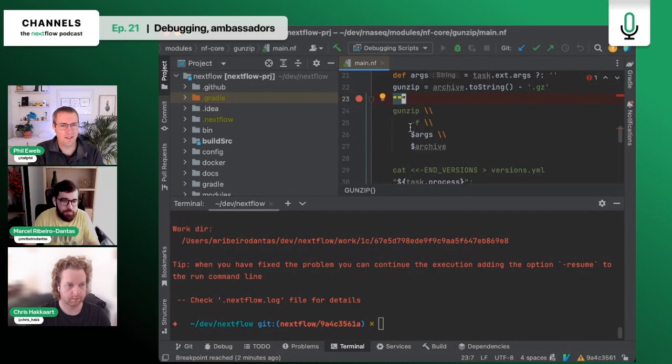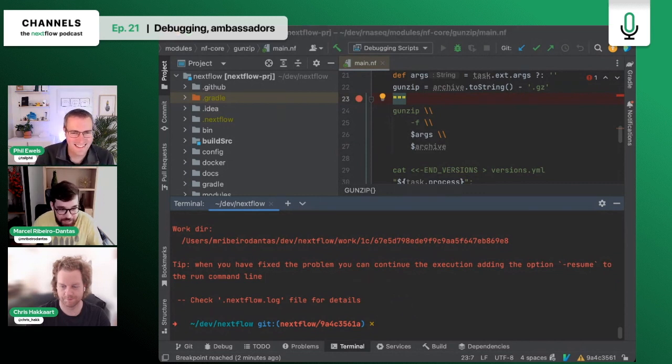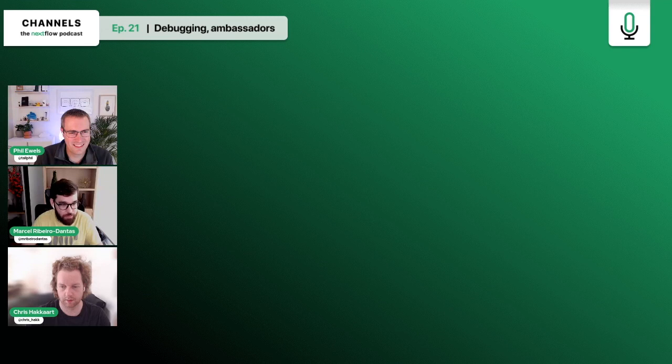Maybe we can do a bit more investigation with the Nextflow team and refine this a bit, and they can come and explain to us why it behaves in the way it does. Yeah. This is totally a work in progress. But at the same time, we wanted to give you guys a taste of what we're working on.